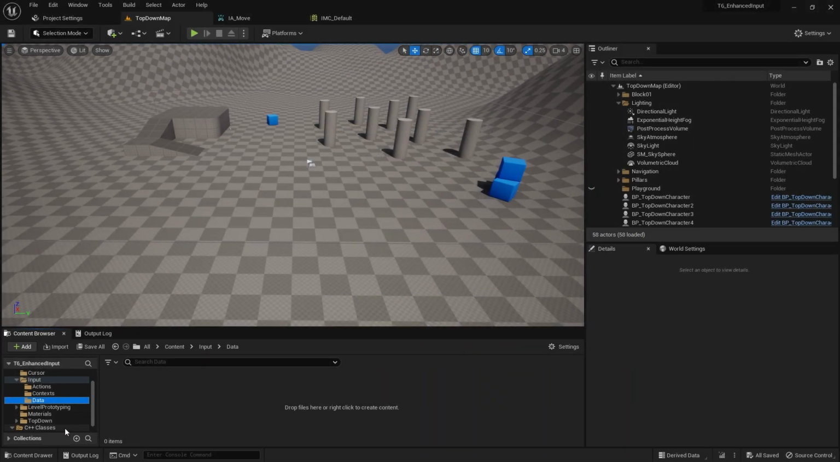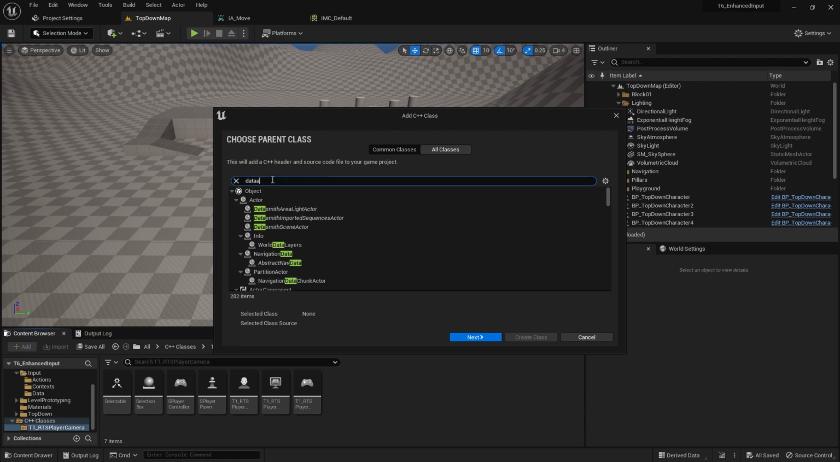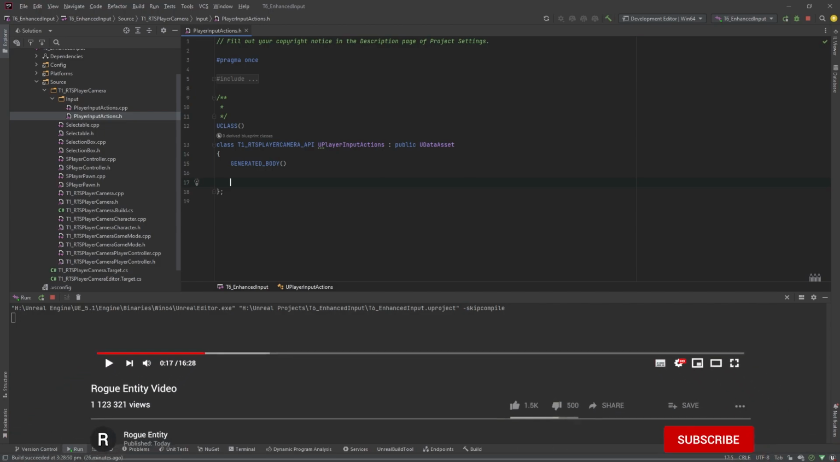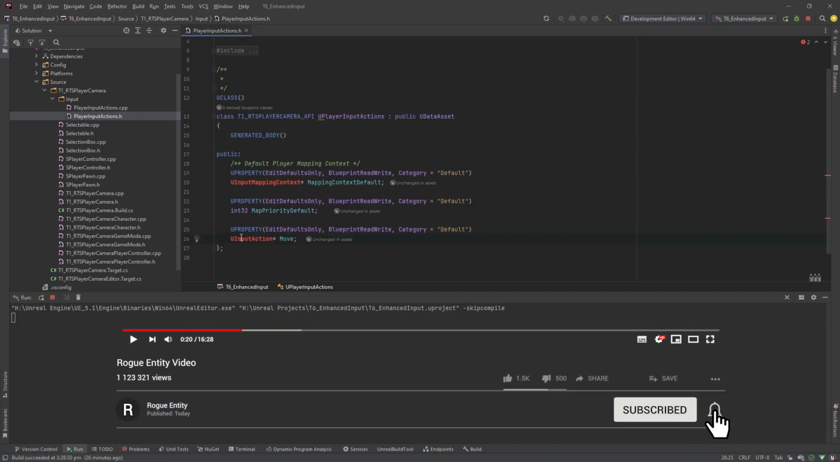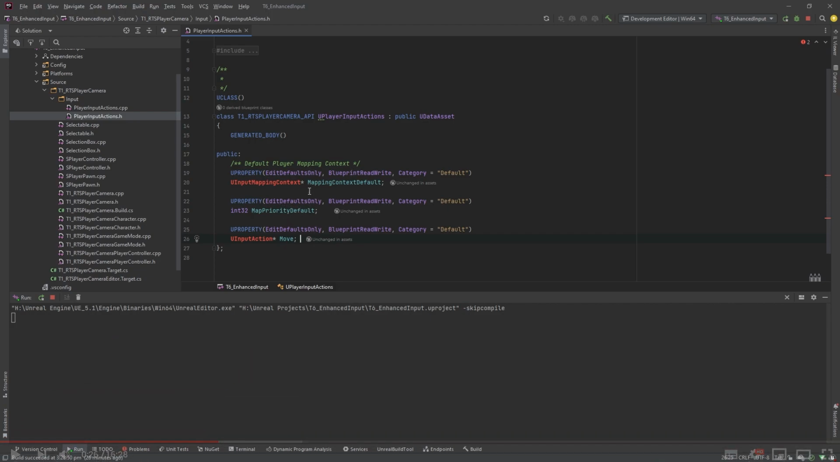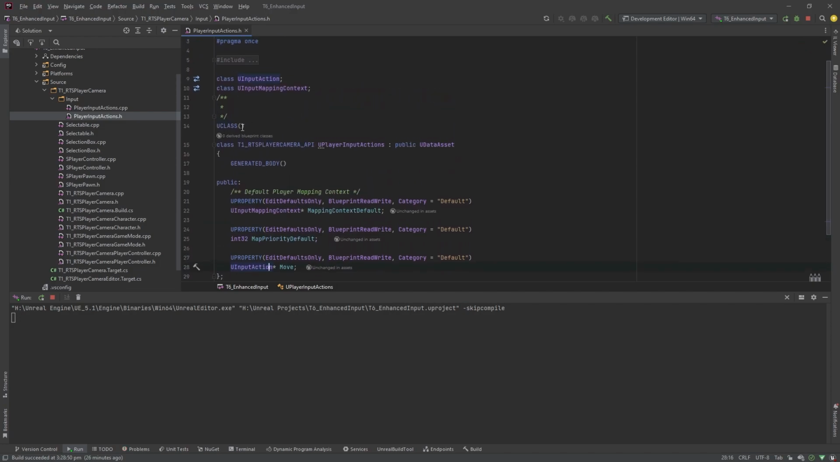So we're going to go into C++ here. We're going to create a new class, a simple data asset. I'm going to call it player input actions, and I'm going to put it in a folder called input. Once that's created, we just need to add some fields for the context and the input action. We also need a context priority here, so it'll just be 0 for this first one, but just add that. References for those.